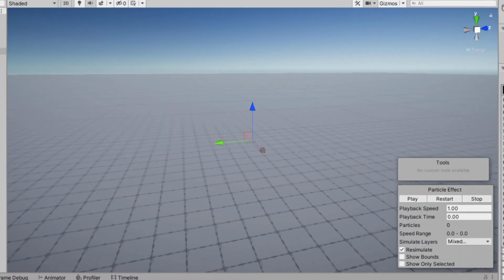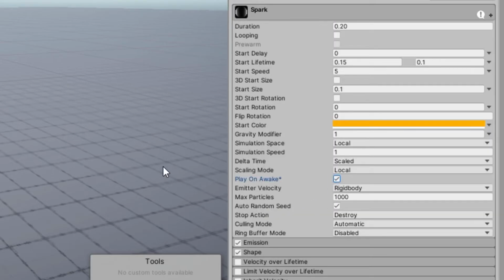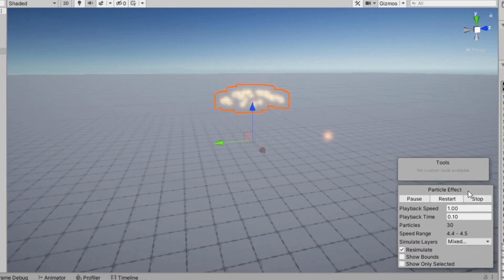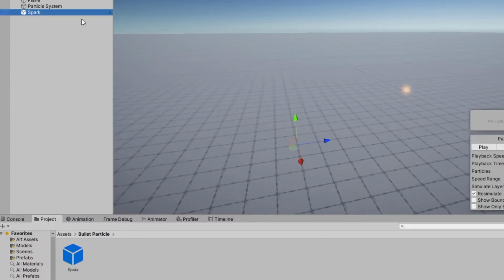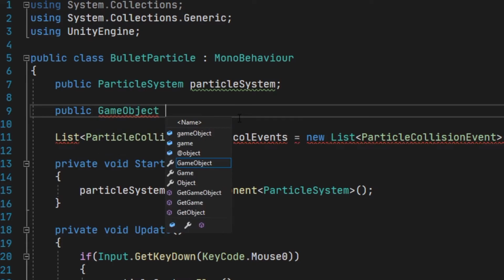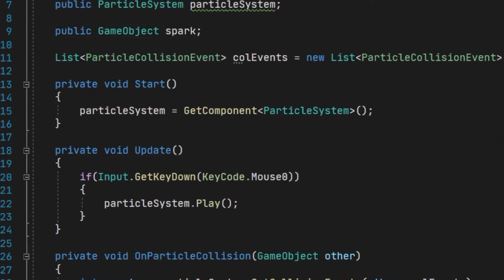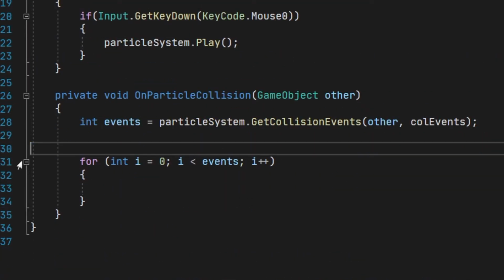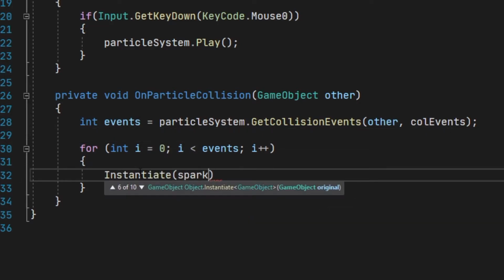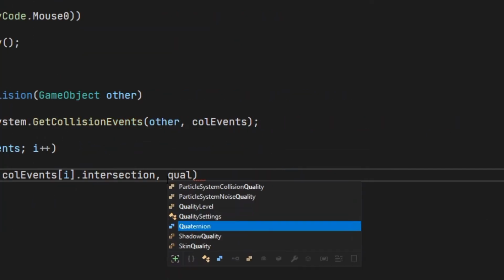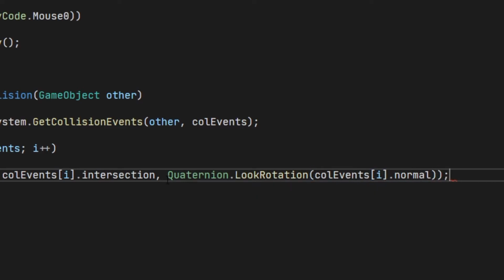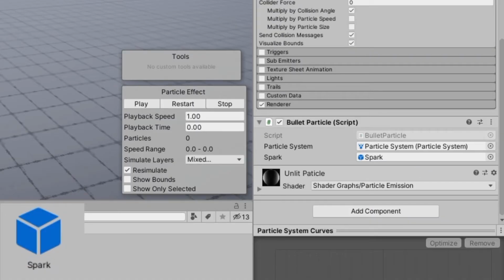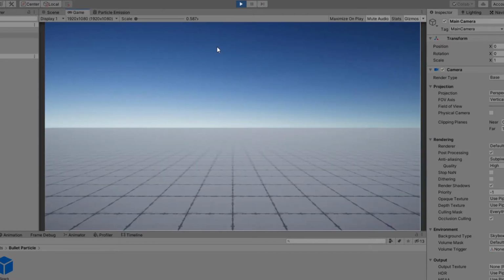Let's create another particle effect. Make it look like a spark, and make sure the play on awake box is ticked. Yeah, that would work. Make it into a prefab and delete the original one. Go back to the bullet particle script and define a game object, call it spark or something. Get rid of the debug thing, we don't need that anymore, and instantiate a spark effect. Pass in the intersection, and make it look at the normal. Back to the editor, assign the spark game object with the spark prefab, test it.